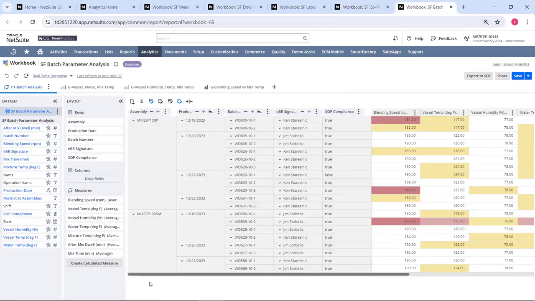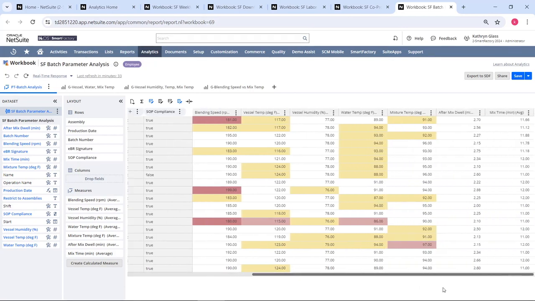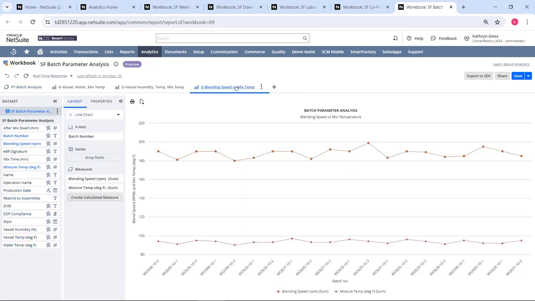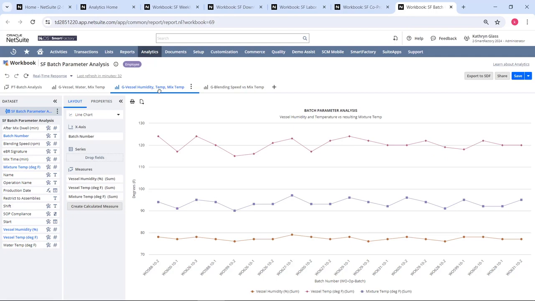SmartFactory Batch Parameter Analysis for process environments allows you to compare item by item, batch by batch. How well did we control our process in order to make sure we achieved product attribute compliance? Whether I want to look at it from a data view, compare variables and parameters graphically, readily available to meet my needs.